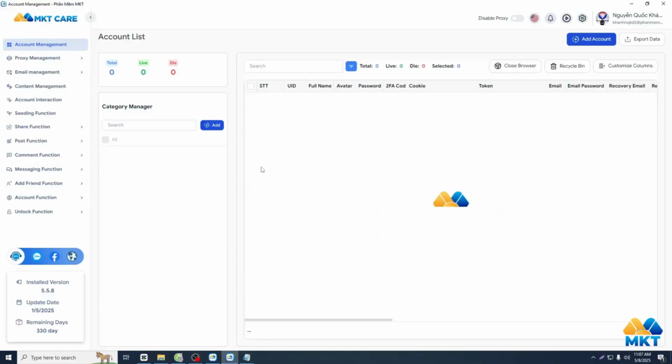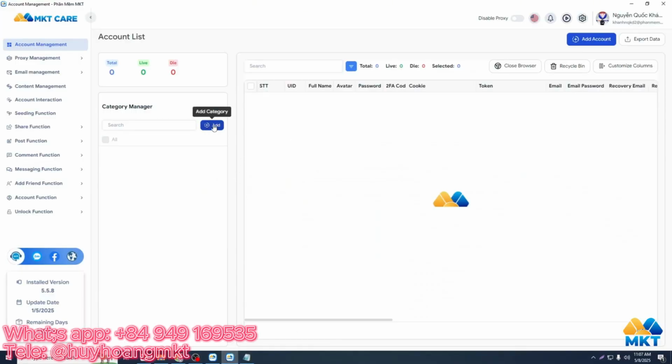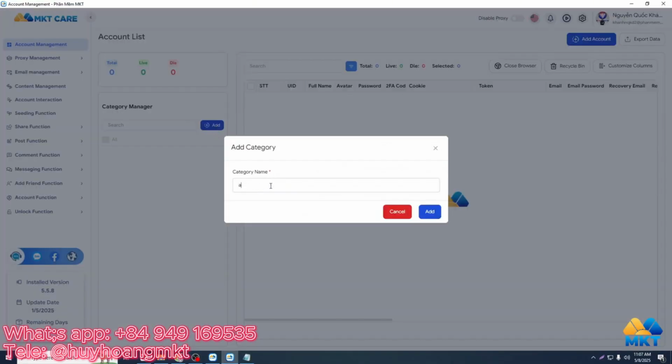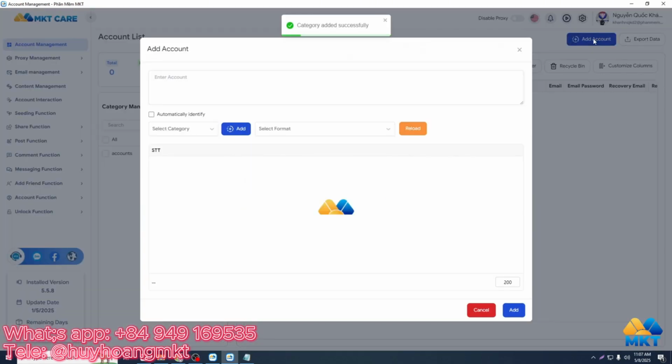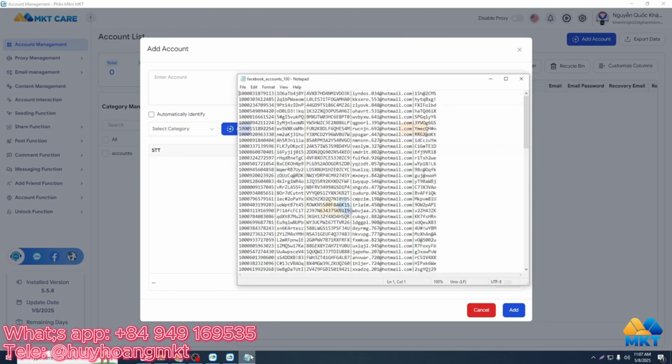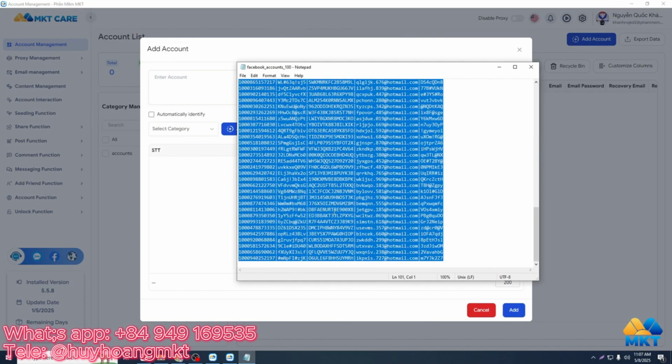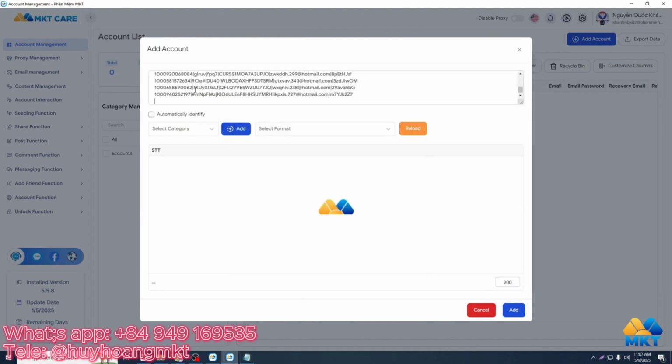Guide you how to add accounts into MKT Care. So you can create a new category. You can choose every name and you can click add. From now you can choose to add account. You can copy the accounts from the text document that you have and you can paste into the software.